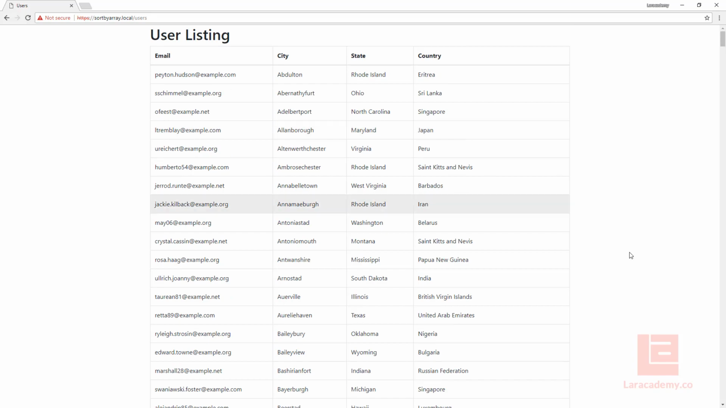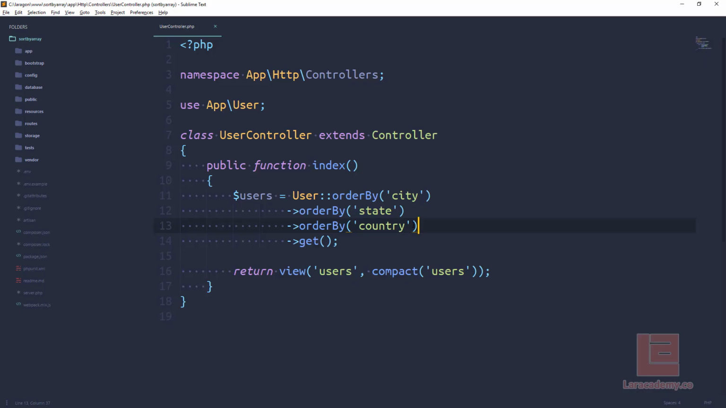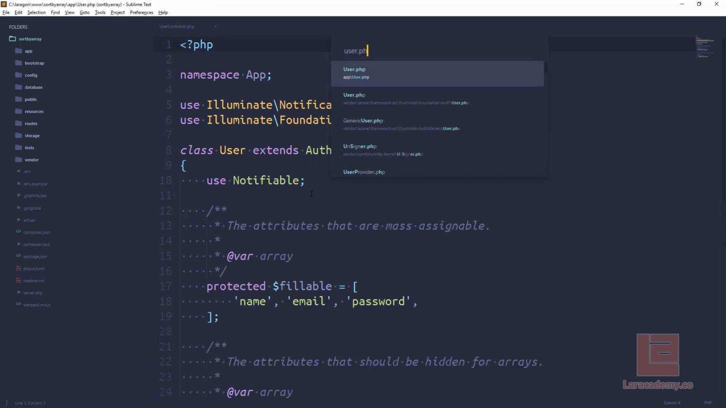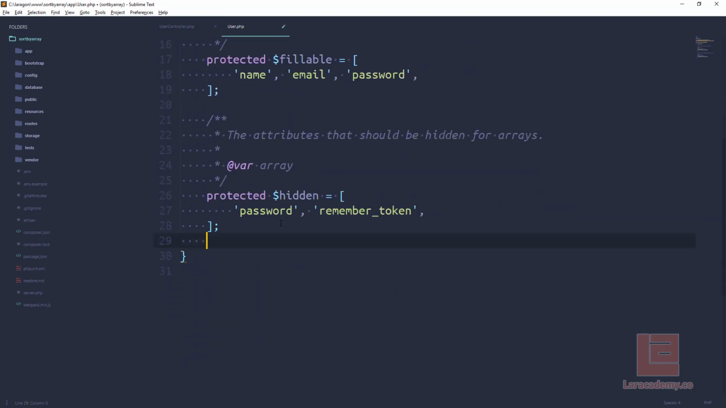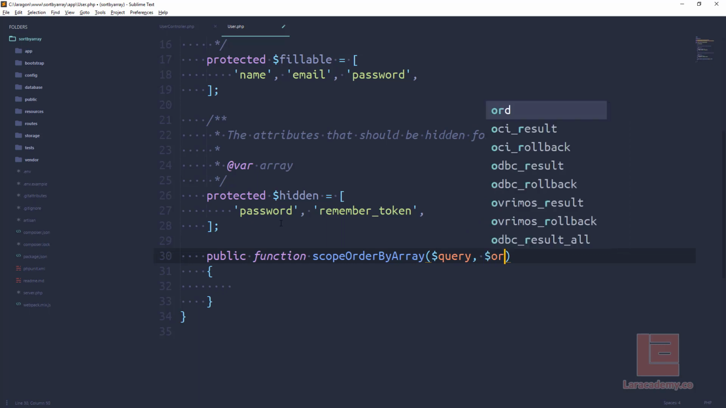But if we take a look at our code, it's definitely not the nicest code, and we can't really reuse this in multiple places. What we're actually going to do is extract this out into what's called a scope. So let's open up our user.php and go all the way down. We'll create a new method, and this function is going to be called scope order by array. We'll pass in the query builder, and then we'll pass in an order array.